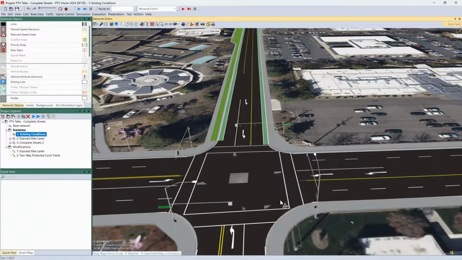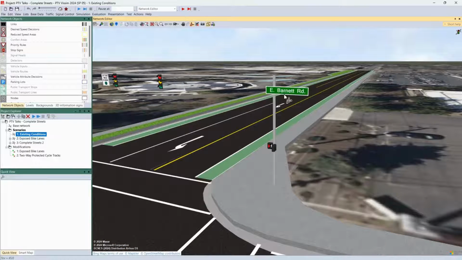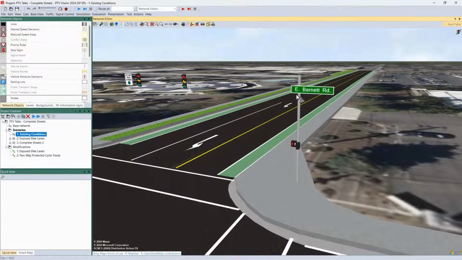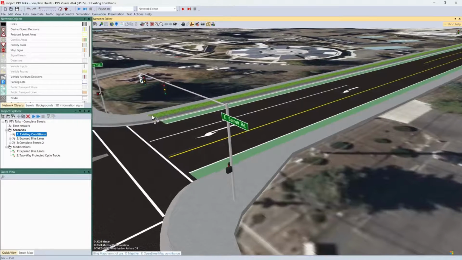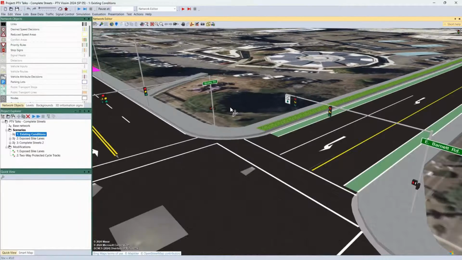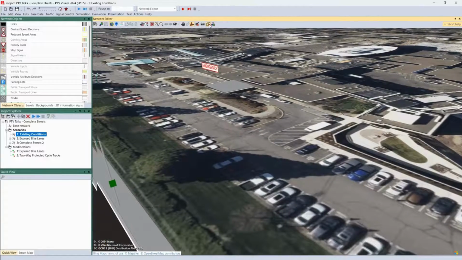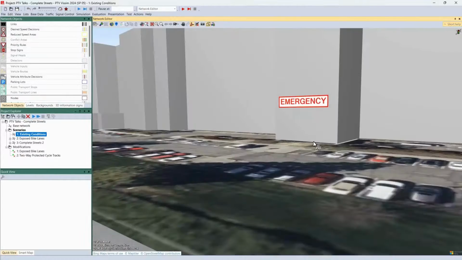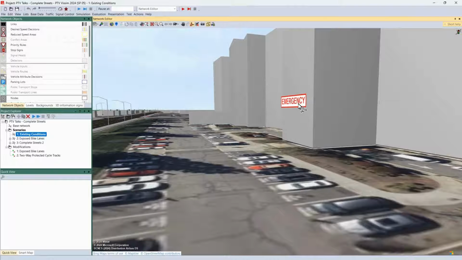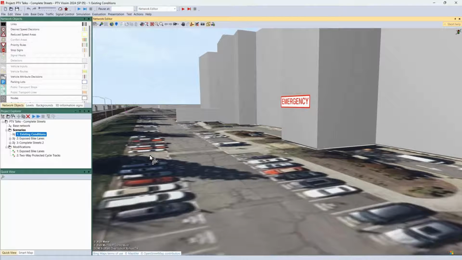So as we're at this intersection, we can see Barnett Road. This looks like it's on the signal mast, but it is just a 3D information sign that I can type custom text onto. We have Murphy Road over here. If I switch out of 3D and back into 3D, you can see we have the emergency sign. You can just, again, type that text in and format the colors and size and all of that.